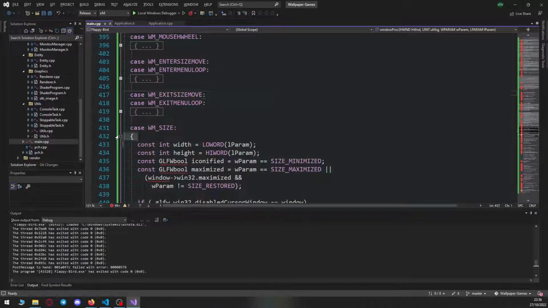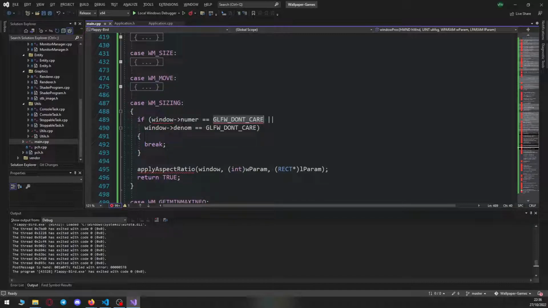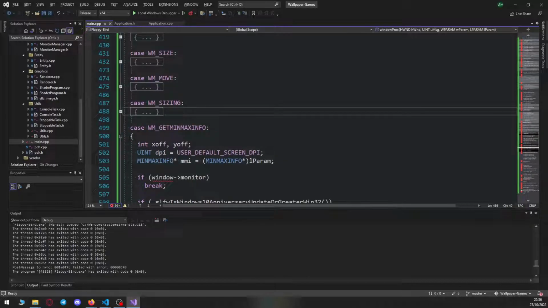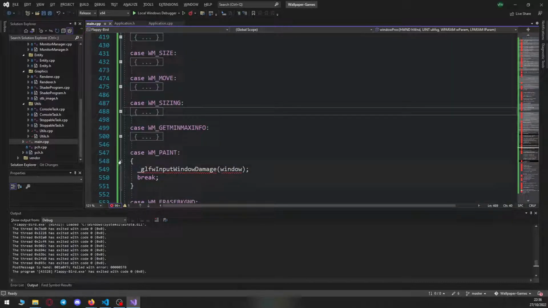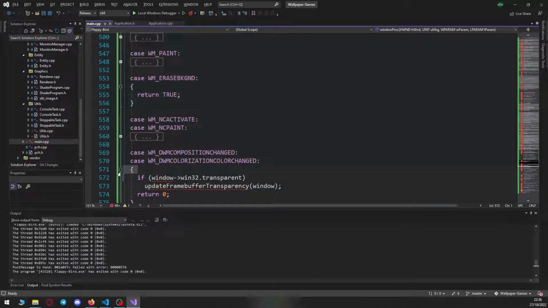Exit, size, move, and do number. That's the thing, we don't have a window. Window damage. Put window damage. Pain. Oh my god, why?